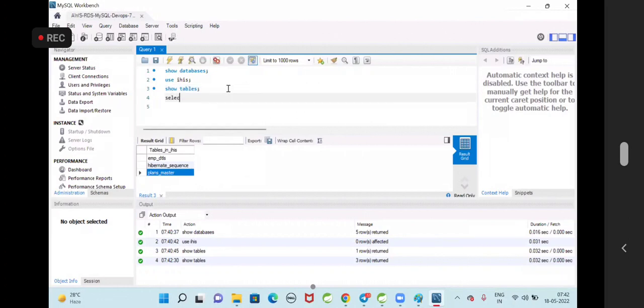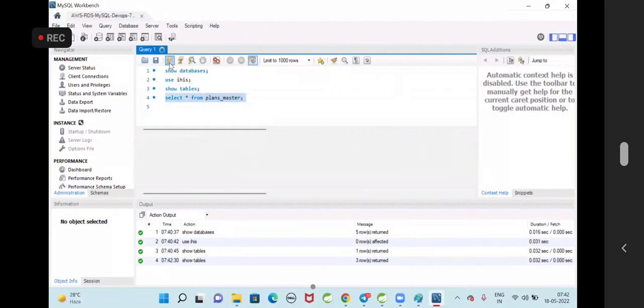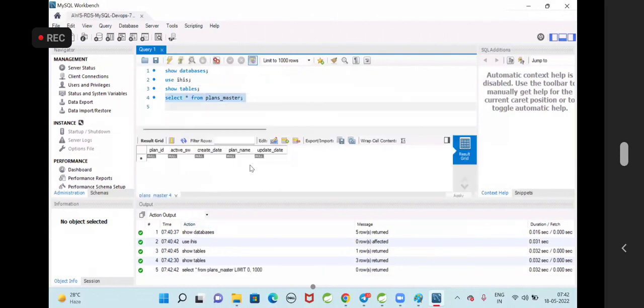Now select star from plans master. What is the data available in this table? Can you see? Currently there is no data available. Plan ID, active switch, created date, plan name, updated date. There is no data available.